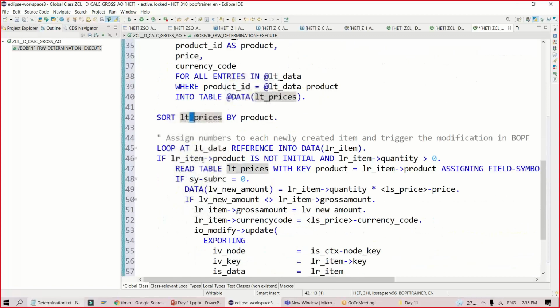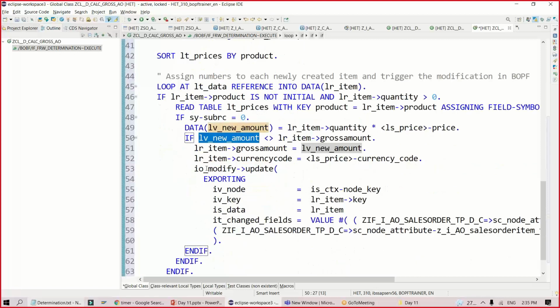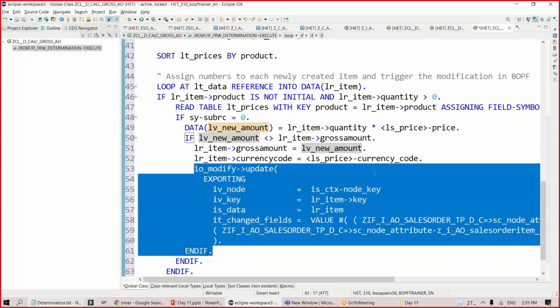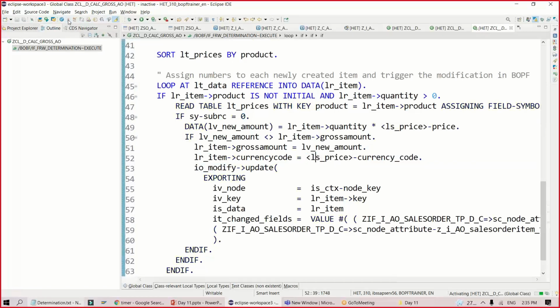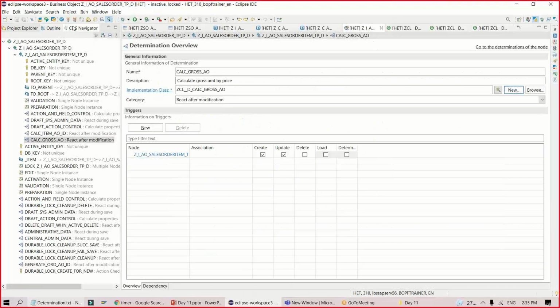After we get the price, we are looping over each item for which I want to calculate the price, and we're checking if the quantity is more than 0. If yes, then you take the price and multiply with the quantity. You get the gross amount. If this gross amount is not matching the already existing gross amount for the item level, update the gross amount on the screen with the currency code. I will save this, activate this, and I will also activate my business object now. That completes our addition of determination, everyone.